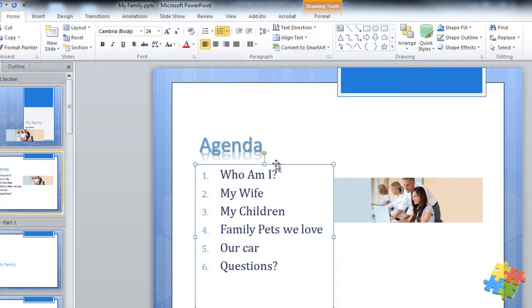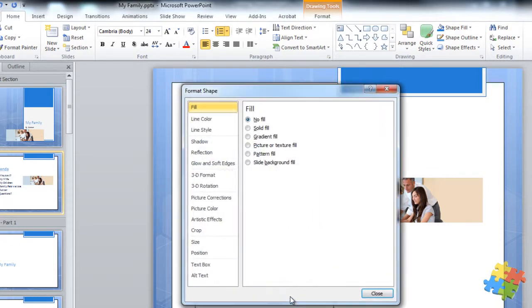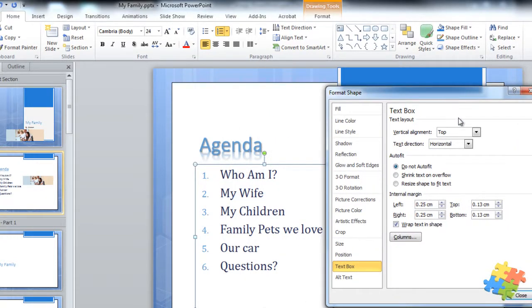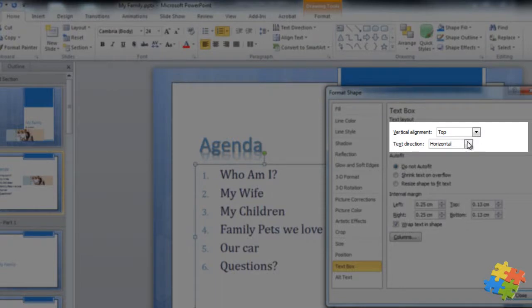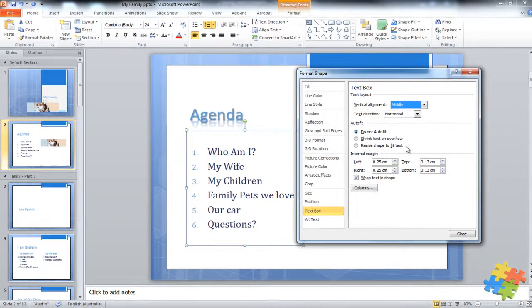I also have the ability to not just align it on the x-axis, I also have the ability to do it here in the vertical. If I right click on this, you will see that there is a format shape option. If I click on the format shape, along down here I have text box. And in the text box, I have the option of vertical alignment and text direction. So for example, vertical alignment, I might want to make it middle, bottom, top centered, middle centered, or bottom centered. Let's put it in the middle here. There we go.